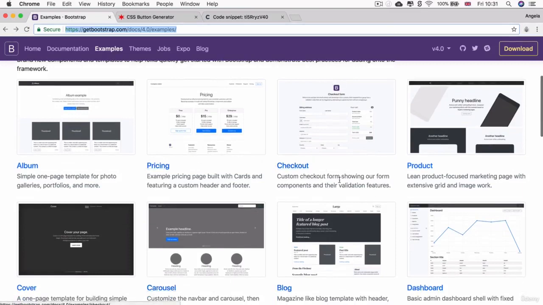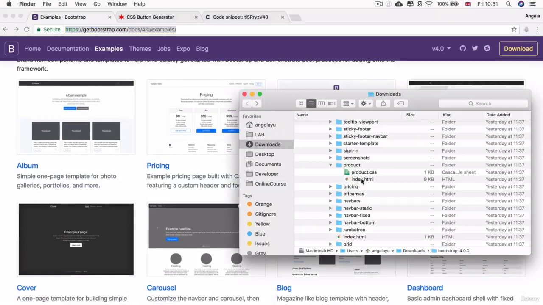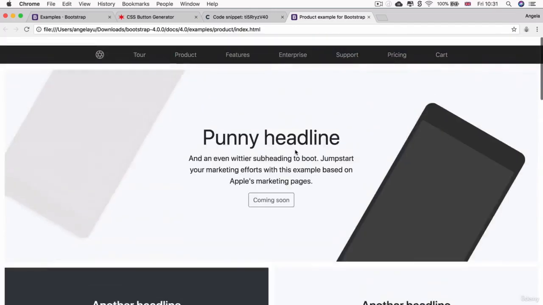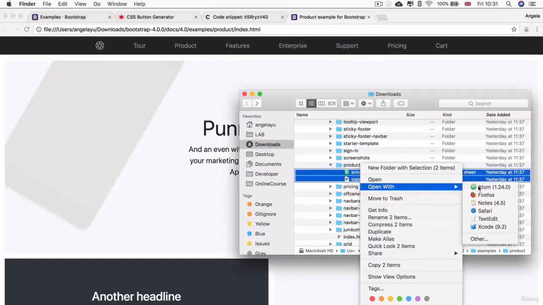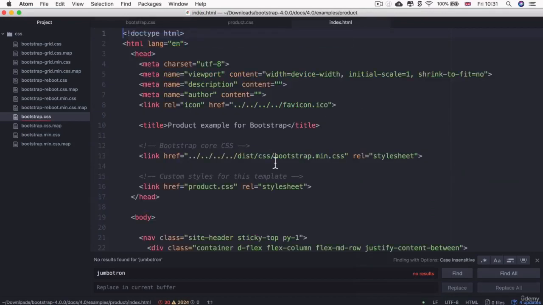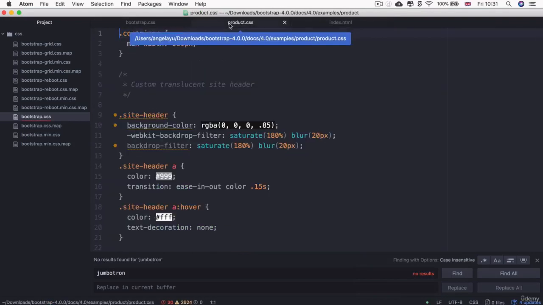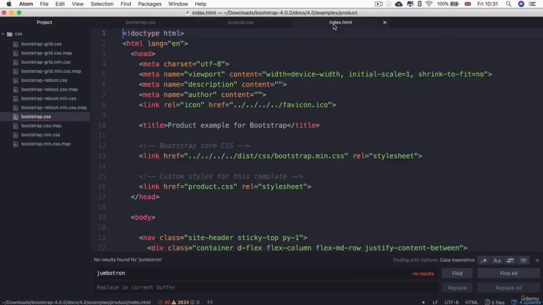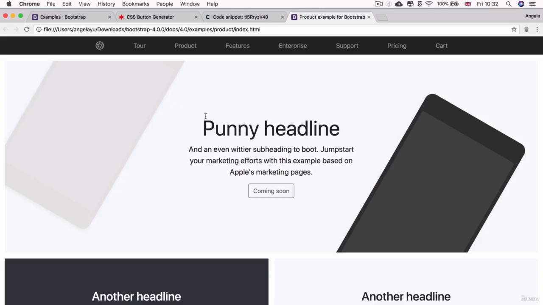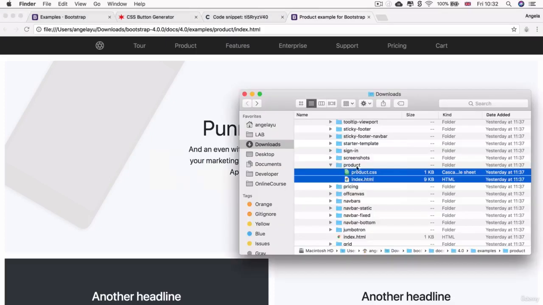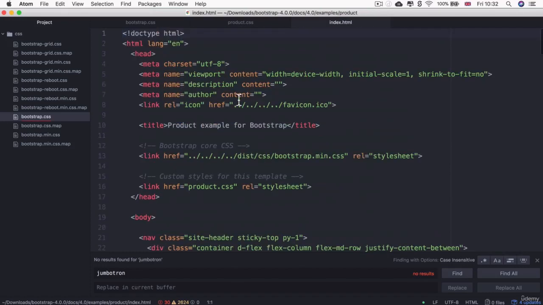For example, pricing, checkout, product, album. And if you open up index.html, you can see that this is what the site looks like. And you can view all of the code that was required to create this inside Atom. So this is the HTML that they wrote, and this is some custom CSS that modifies the Bootstrap and customizes it a little bit. So say if this is the website that you wanted to make, so say you wanted to make a company that was an Apple ripoff like Grapple, then you could make this website by simply copying this product.css and index.html files and then modifying the text.